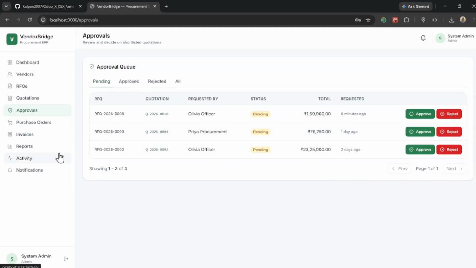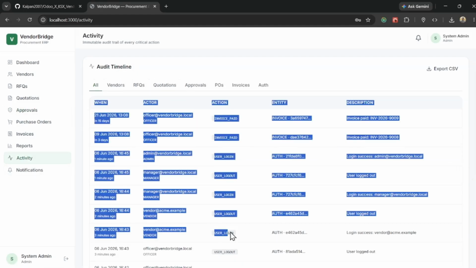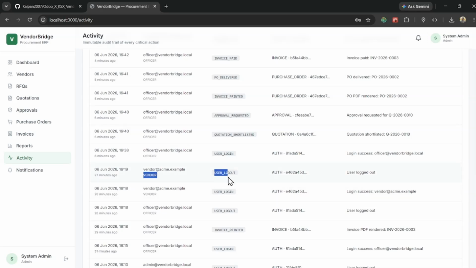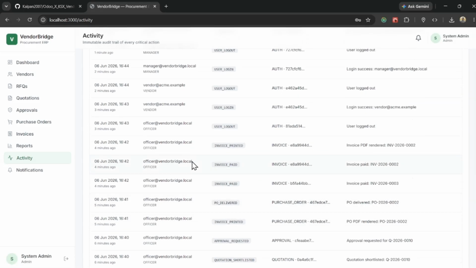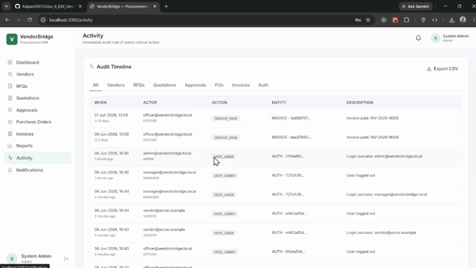Also, in the activity and audit, everything is audited. You can see user logout, user login, quotation shortlisted, approval request, everything is there. You can see the times, 8:46, 8:38, all the things we did, all audited perfectly. Then notifications.